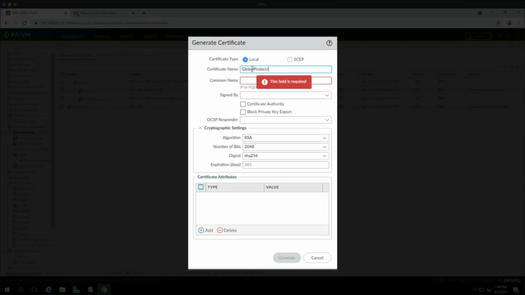GlobalProtect GW Portal. Now, because we're going to be hosting the portal and the gateway on the same firewall, they both share the same external IP, which is 192.168.21.250. So there's no reason why we need two separate certificates, but in a production environment, you may want to split the portal and the gateway certificate up.